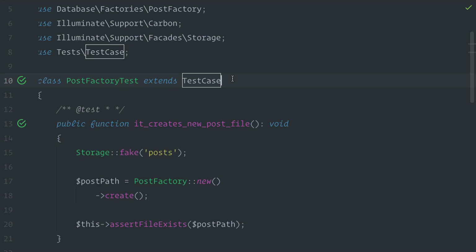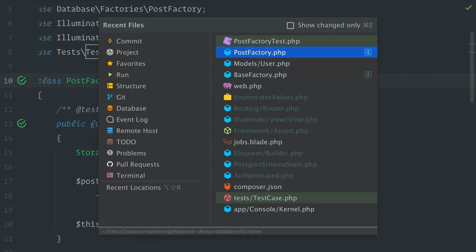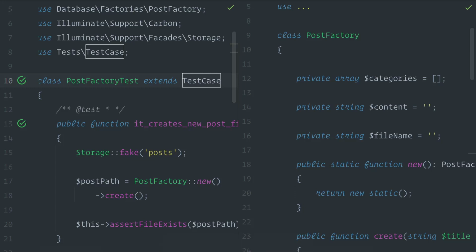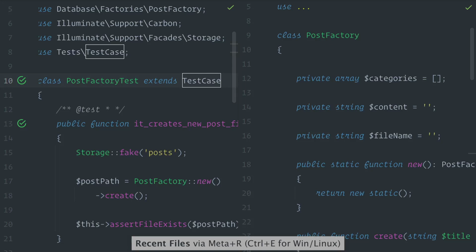So what I do is I open up my recent files because mostly I have this other class here as well. And it's this one. And now instead of just hitting enter, I hit shift enter. And this will open up this file in right split mode. And 99% of the cases, this is exactly what I want. And how cool is this? You just open up the recent files, check the file, and then open it in split mode.